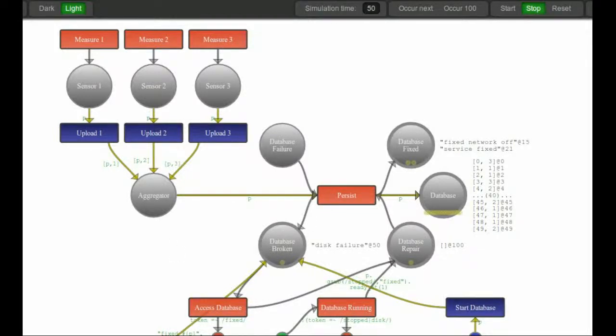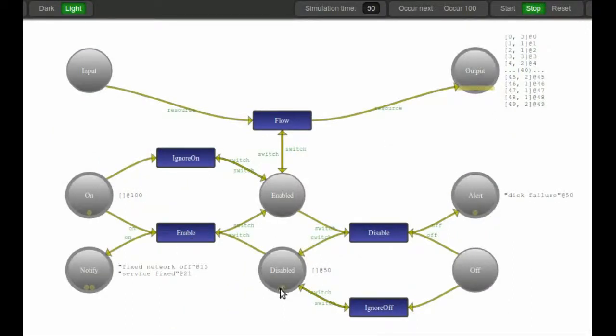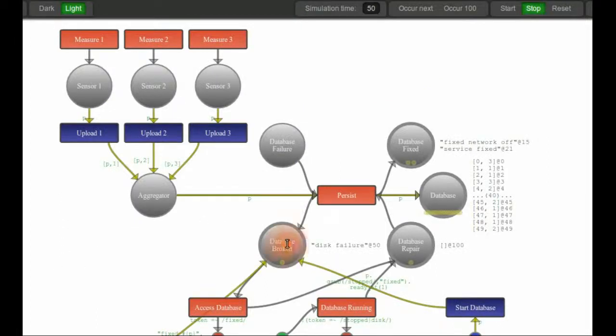We can confirm that by looking inside this component, and we see the database is indeed disabled. Look at this down here, it's disabled. That disk failure moved from off into alert. Let's go back. Remember, these 6 states on the outside, especially if you've seen my other videos, are tied to states in the outside network. The alert is tied to the database broken state. This is where our alerts come in.